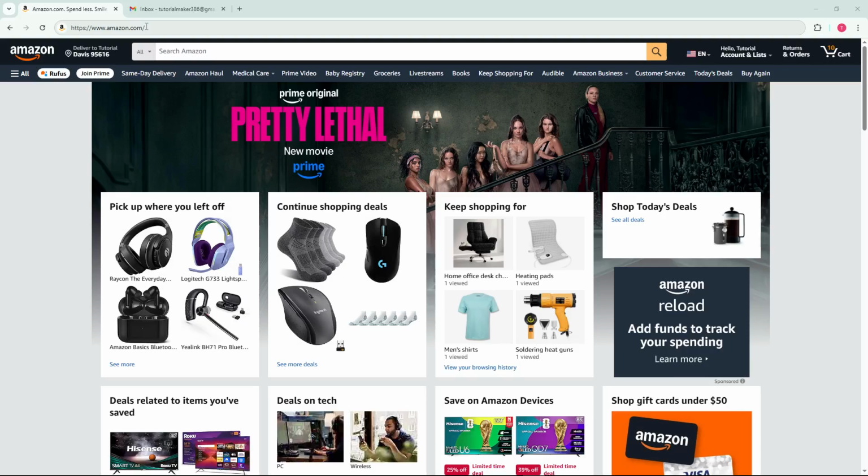Amazon. This is incredibly useful if you need to track your spending, keep records for tax purposes, or simply want a comprehensive view of everything you've ordered over the years.